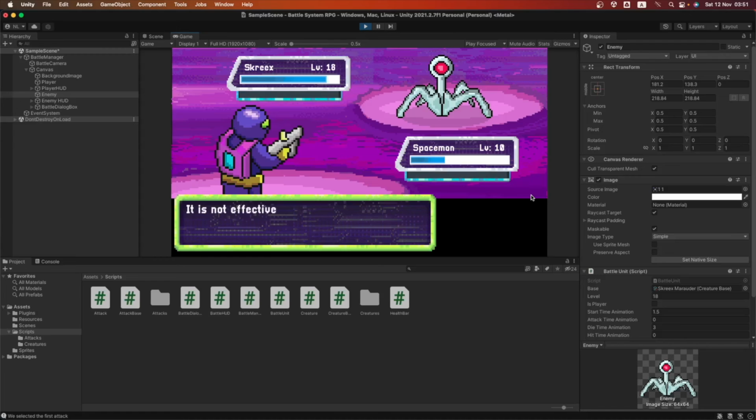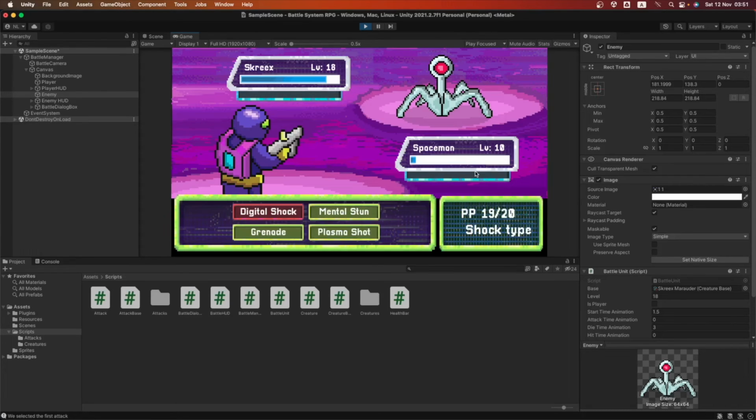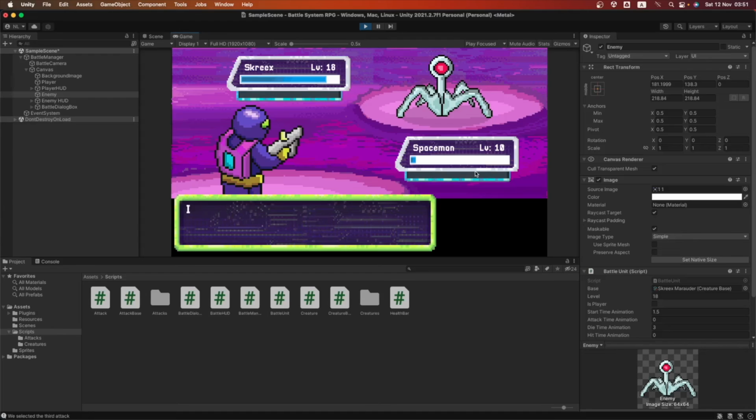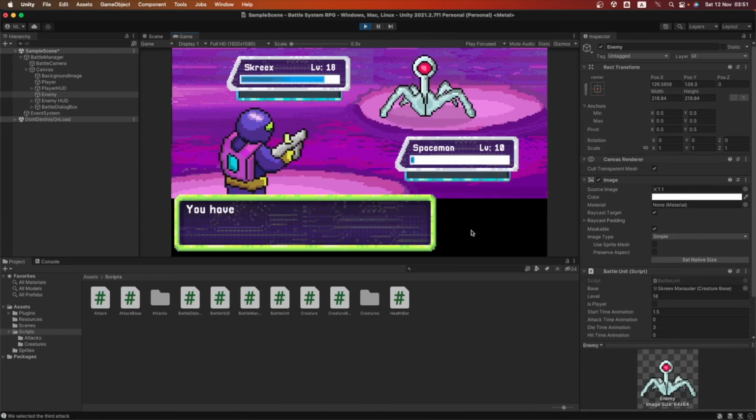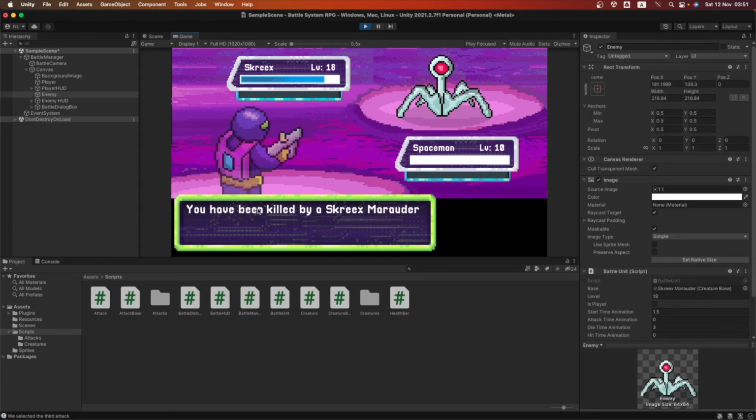Digital shock we're gonna be using, it is not effective. The Scrix Marauder attacks back and it almost kills us. So let's go into fight. Let's go into grenade. We used grenade, it is not effective, and it uses mental stun, and we have been killed by a Scrix Marauder.